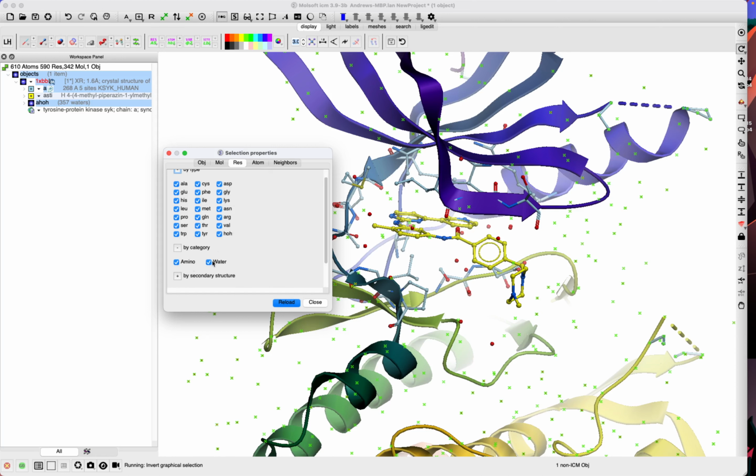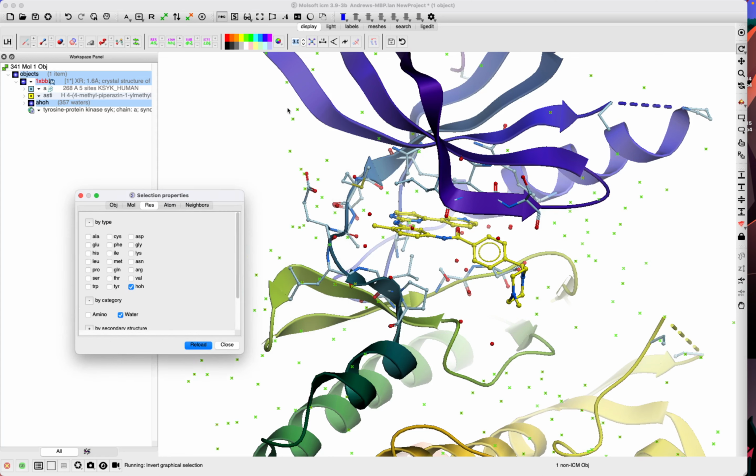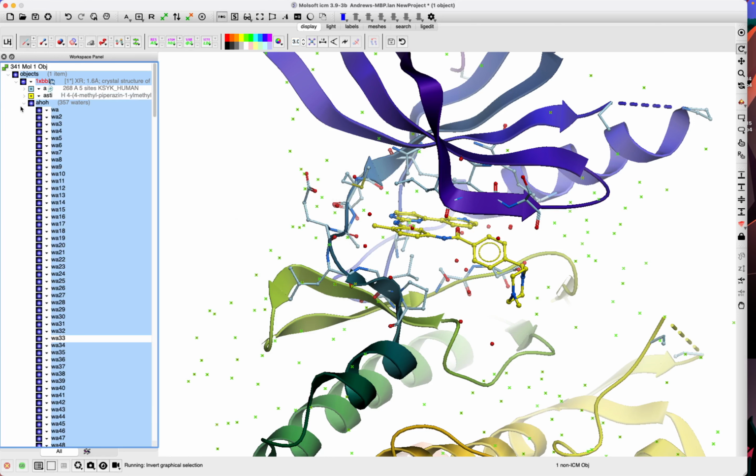So we just want to select the waters, so we can uncheck amino acids. So that unchecks all the amino acids, and you're just left with the waters selected outside the pocket. And you can check that in the ICM workspace. So it's just the blue ones that are selected. This water 33, for example, is in the pocket.